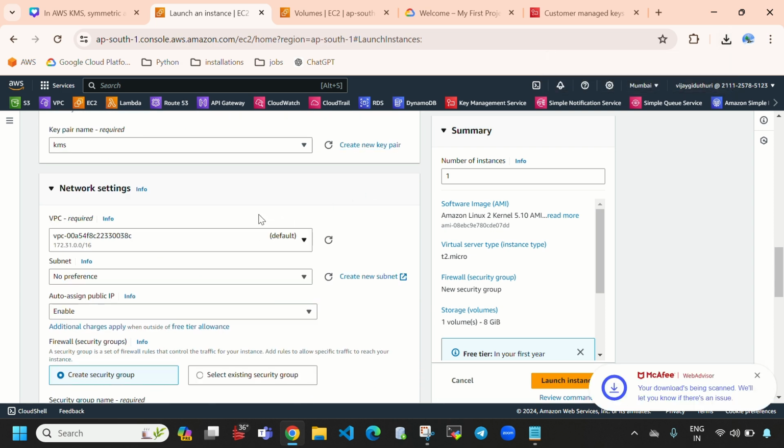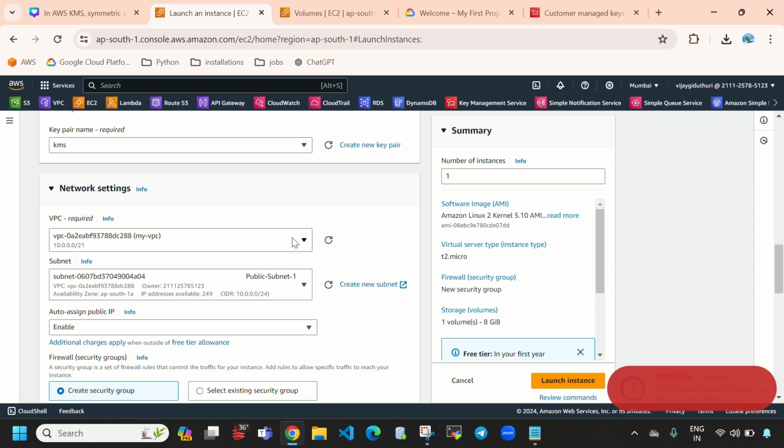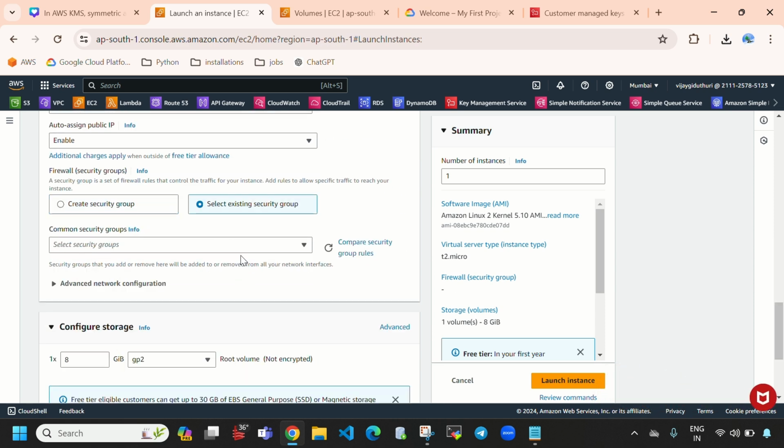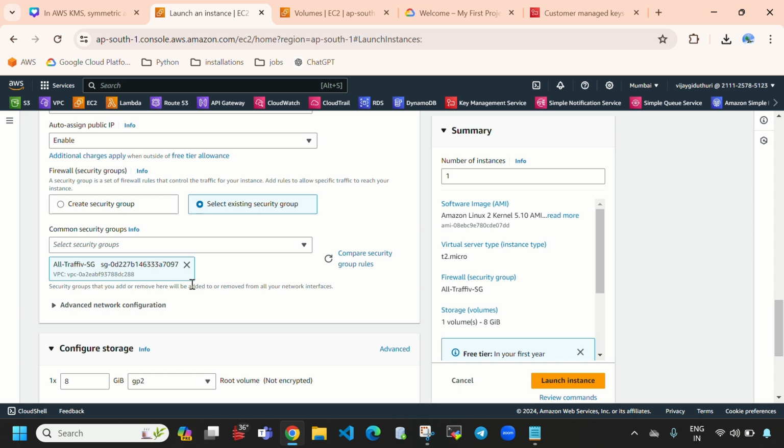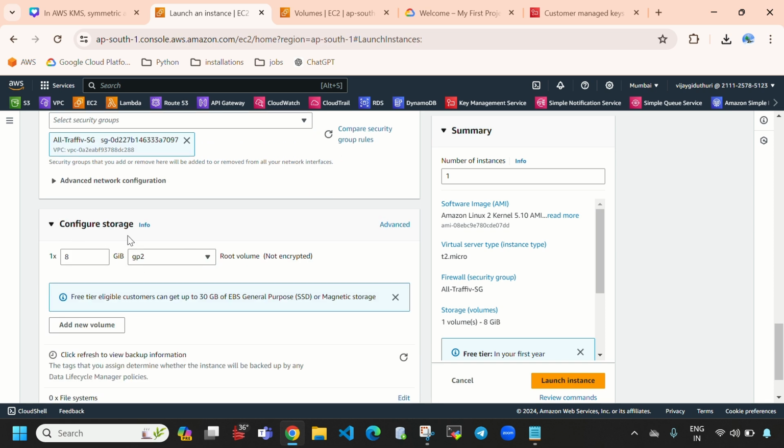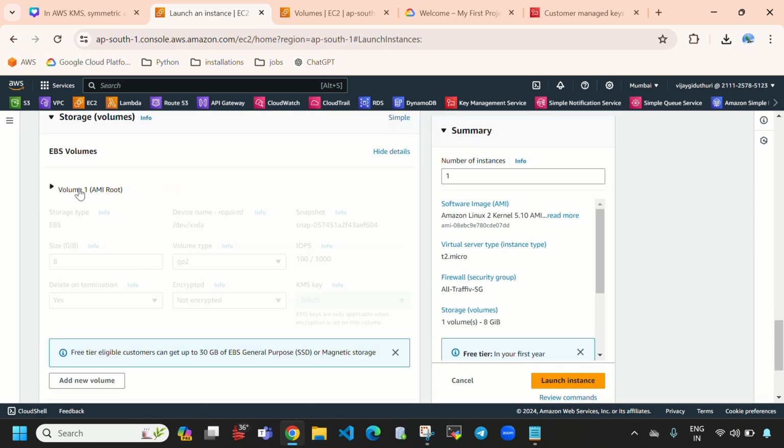When it comes to networking, we need to select the VPC, select the subnet, and select the security group, an all-traffic security group. Under configure storage, you need to select advanced and drop this down.